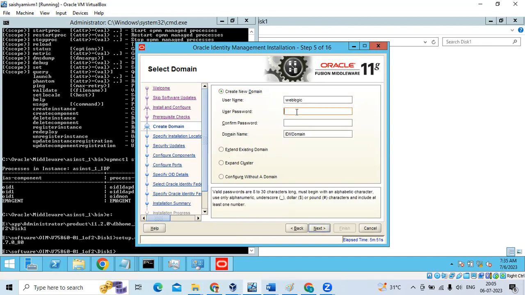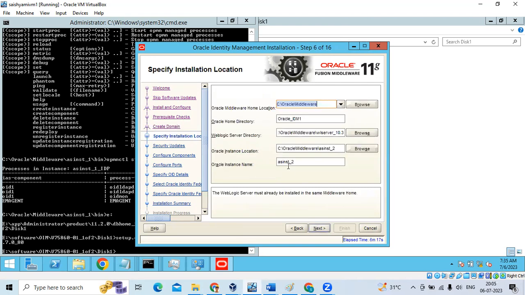And here the WebLogic is the username, password. I'm going to do whatever I'm setting it here. Here I'm just going to give IDM domain. Maybe I'll just give a suffix 1 or 2, just for reference. Domain name IDM domain 2. As I said, I'm not going to install it now. Just going to walk you through the steps.